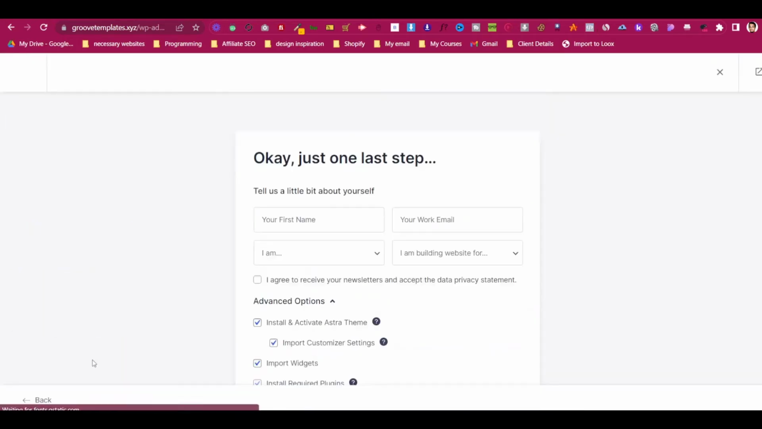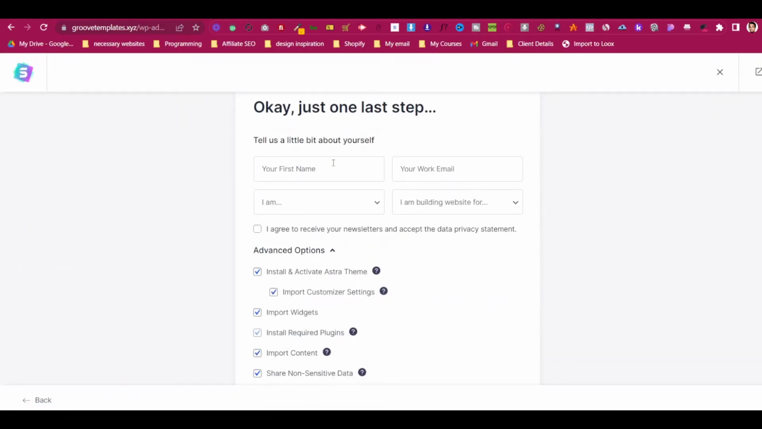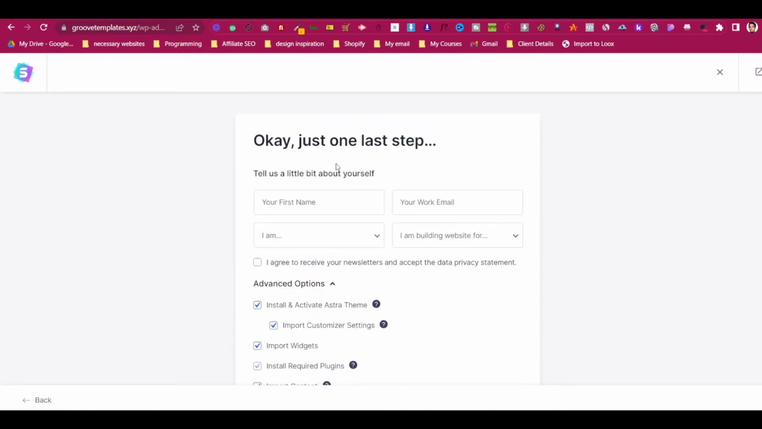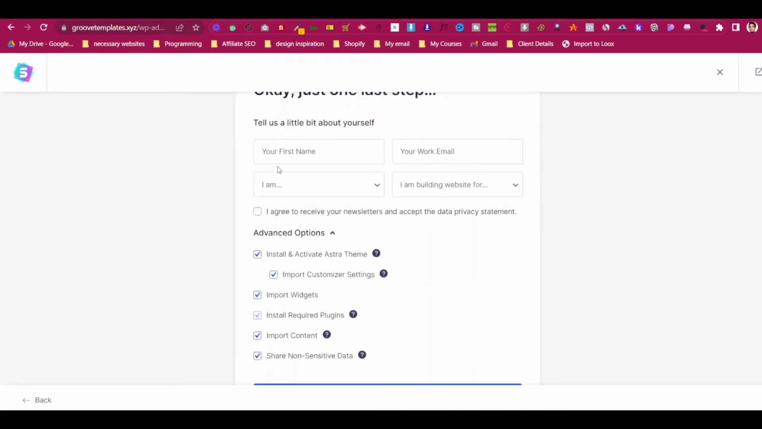Okay, so I'll click on continue, and then it will ask us a bit about ourselves. You can do that or you cannot do it. It is up to you. It is just signing up to their newsletter, but I will not do that.